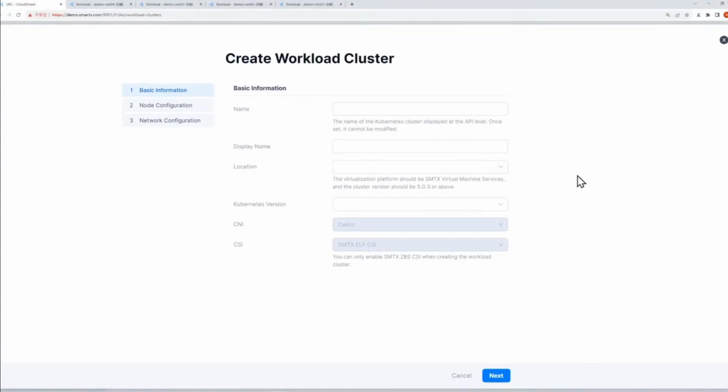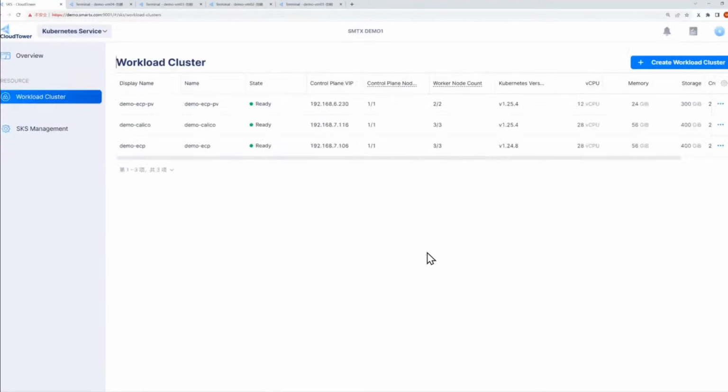We can easily create Kubernetes clusters using the graphic interface. Simply fill in the configuration information as prompted on the page. The first is the basic information, then the node configuration. The last one is the network configuration. Then SKS will handle the cluster creation with all the specified settings. This eliminates the need for manual operations that can be very tedious and prone to errors.